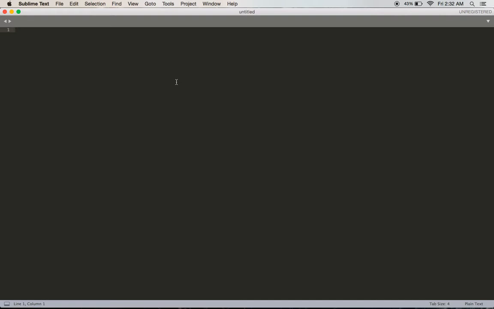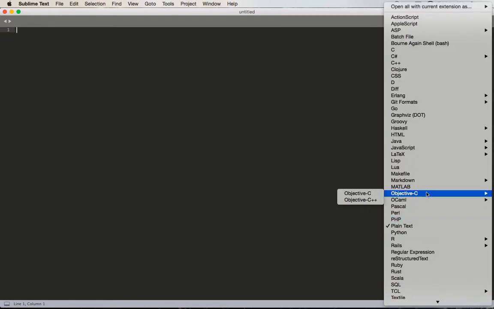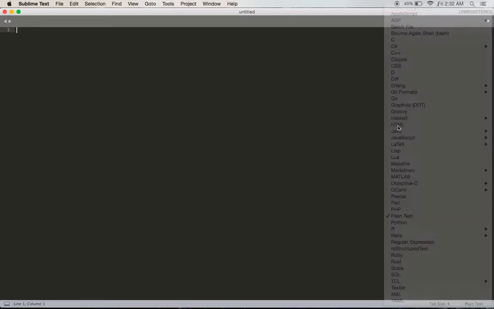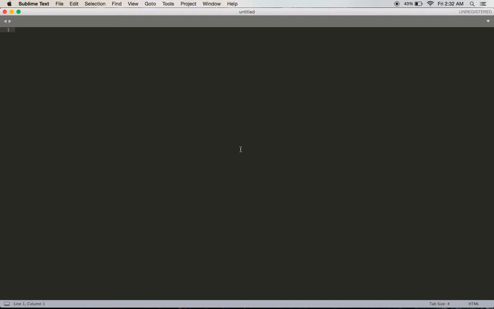First off, I'm using Sublime Text, so I can access all these coding languages. I want to go to HTML, and now whatever I type will be in HTML format. I want to start off by adding a doctype HTML tag. So this kind of adds it to a web page, and you'll see what it does.